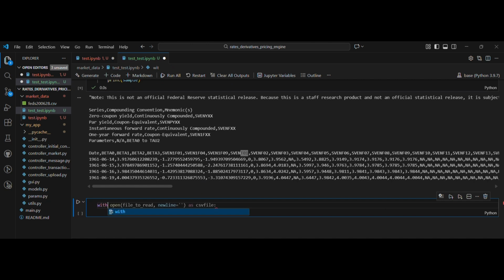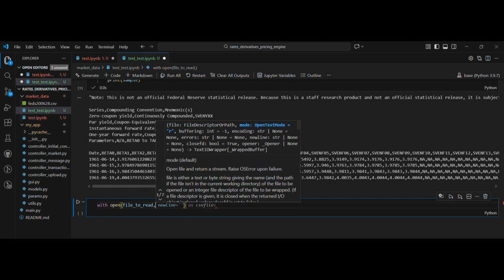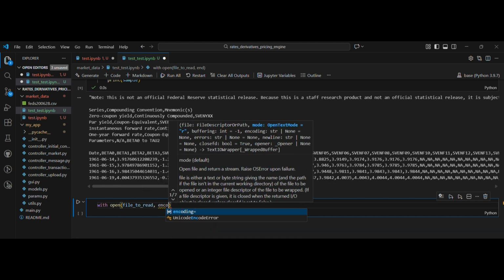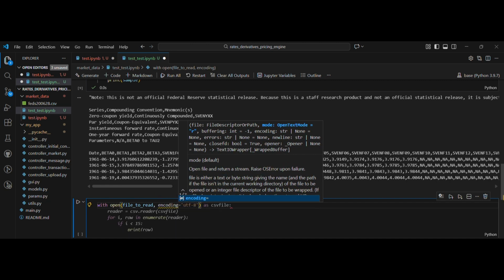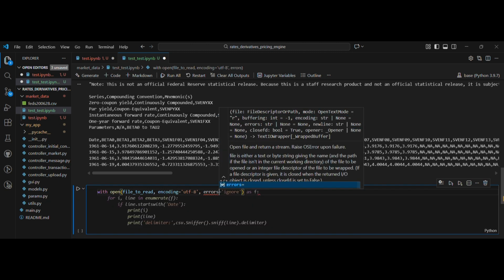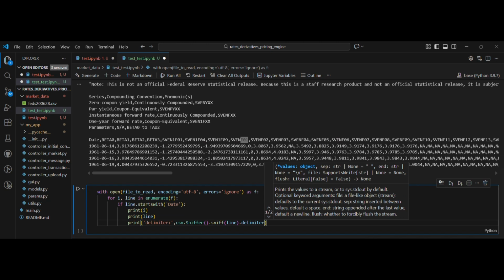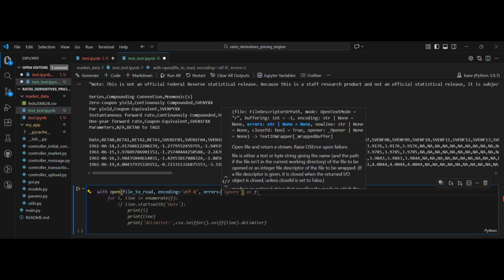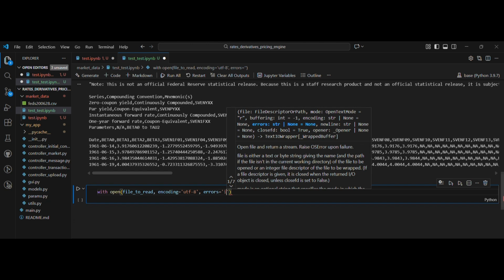So we would say with open file to read still as what it was, encoding, coding. Okay, it's giving me this code. Nice. Oh no, it's reading too much. UTF-8, and if there are errors, also please ignore. Why is it reading so many things for us? Ignore.